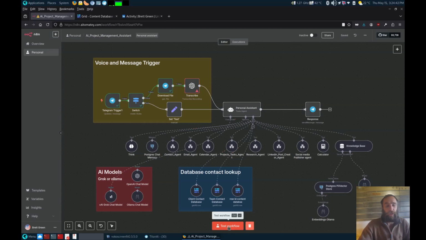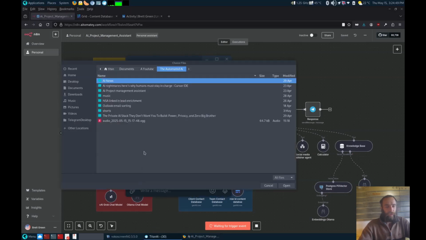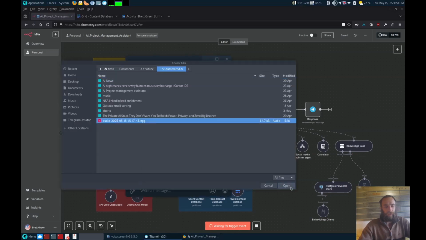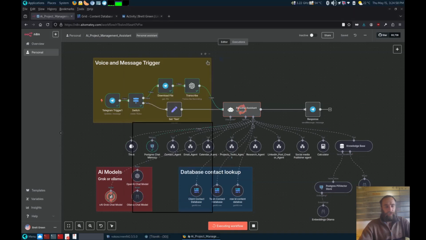Right, so now let's test the workflow. So there we go, it's sending it to the post creation agent. This bit takes some time.